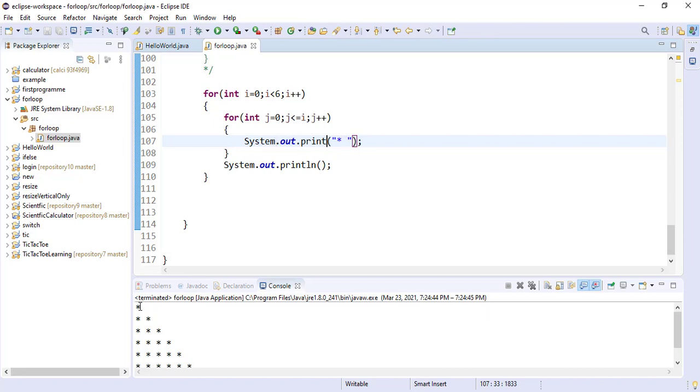So it automatically prints the star space here. Then after this j increments to 1. 1 is not less than or equal to 0, so the condition is false and the code comes here. So I change the line after terminating this loop. Now the code goes again to i plus plus, so now i contains 1. 1 is less than 6, so the code comes again here.